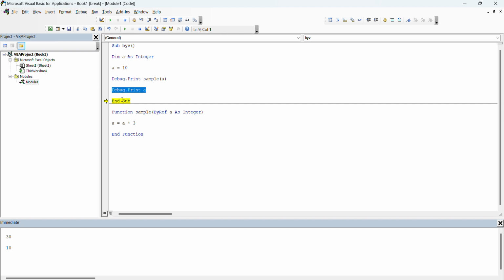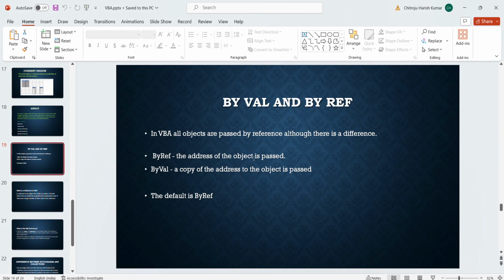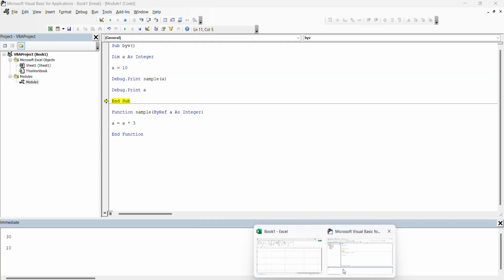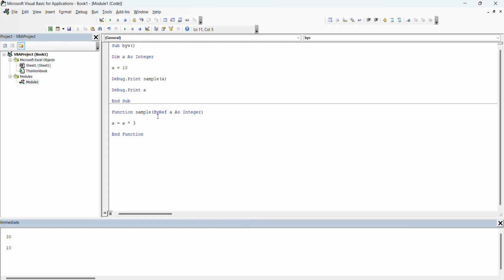If you see the definition again here, when you use the by reference, the address of the object is passed. When you use the by value, a copy of the address to the object is passed. What is the default? For example, you haven't mentioned whether it is by value or by reference. So I'm just going to give it like this, a as integer. I haven't mentioned anything.